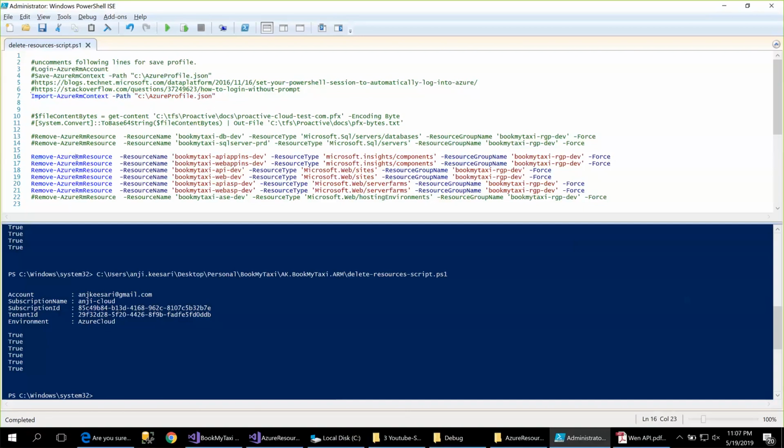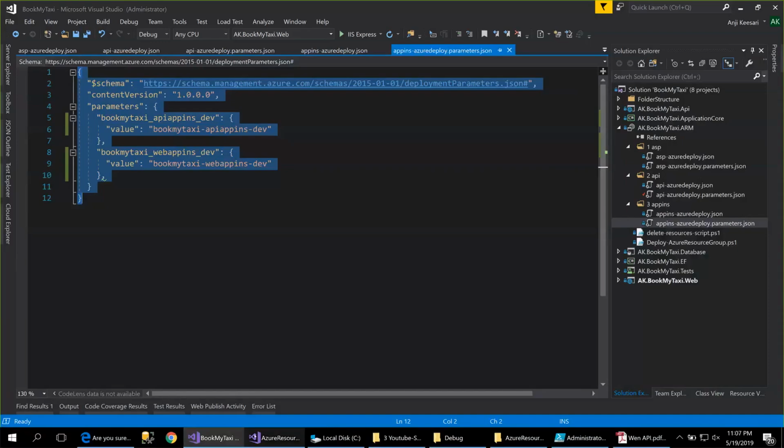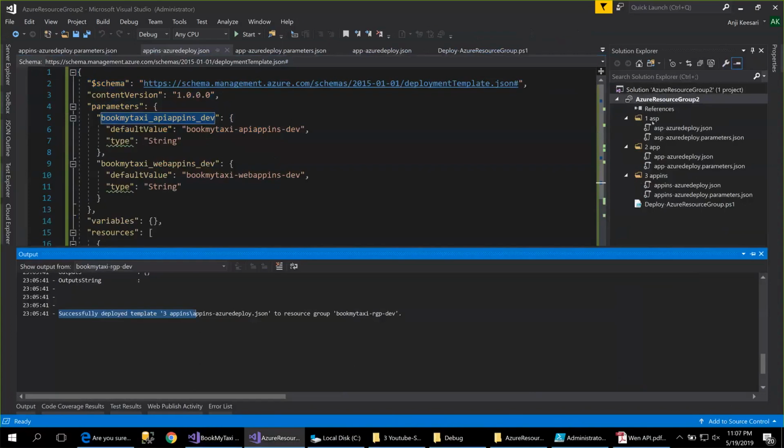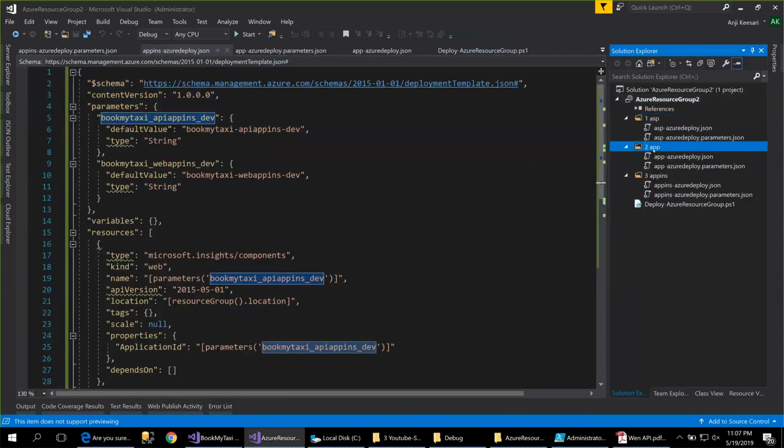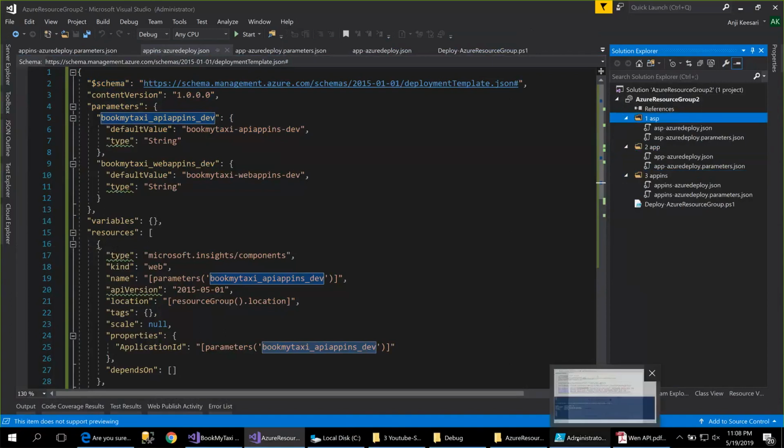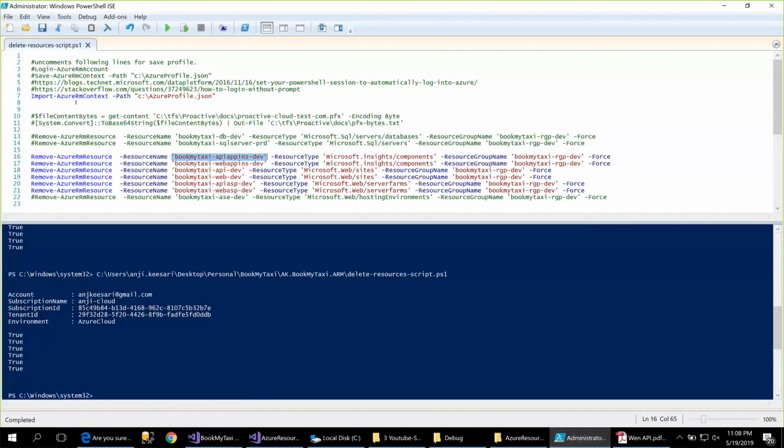So remove Azure resource, give the resource name, for example, application insights. So since there is a dependency, we need to delete them in the sequence. The way we created here, we created in the order. We created the app service plan, app service applications, and then app insights. So while deleting, we should delete this, followed by this, followed by this, so that we'll not get any exception. So I've written the delete script options.